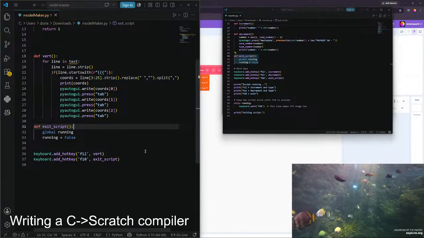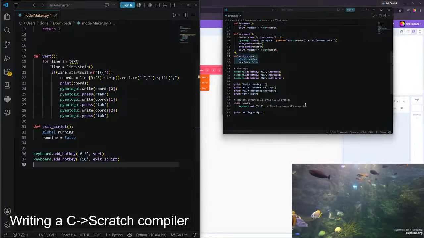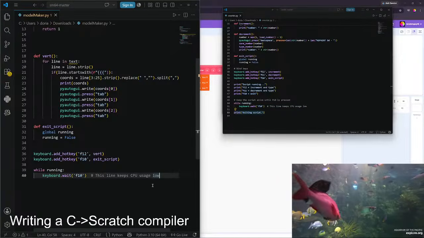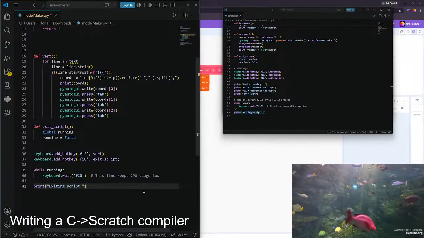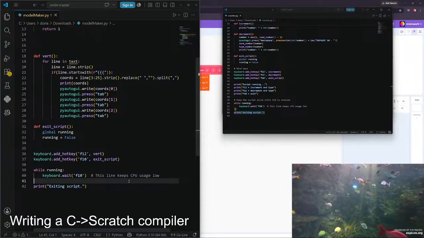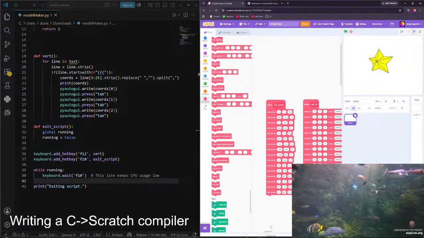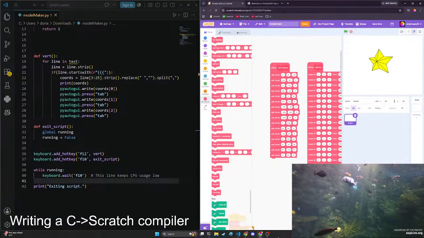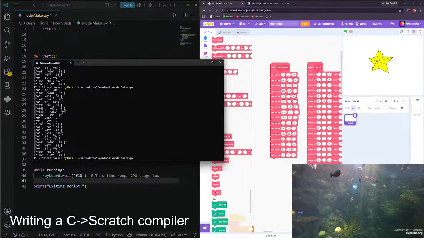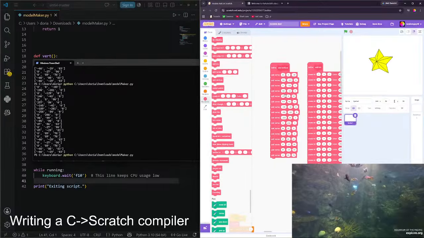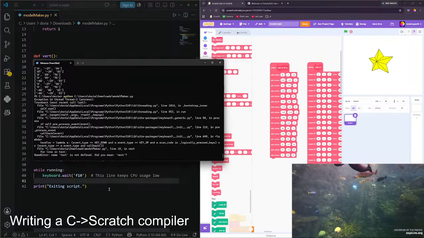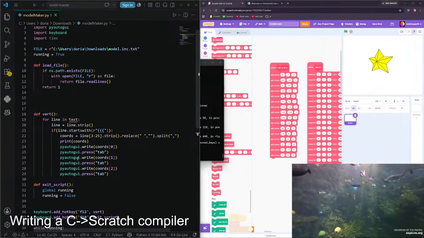And then while running, wait for me to close, and then print exiting. So now what should happen is it should wait for me to press the button and then go. It should do nothing until I click on here and press F12, which did not work.